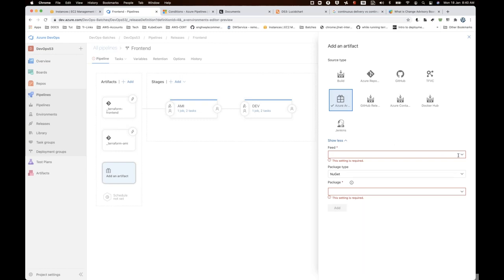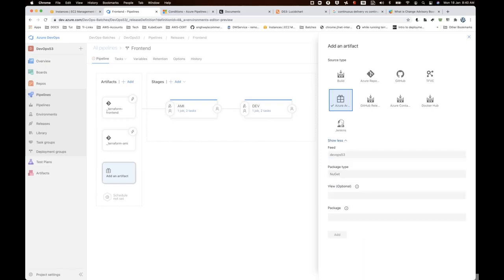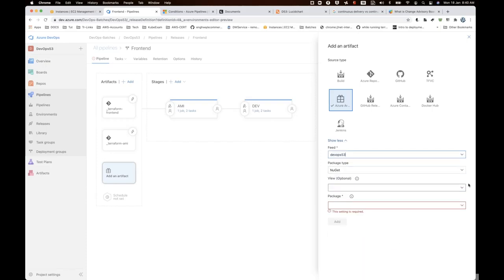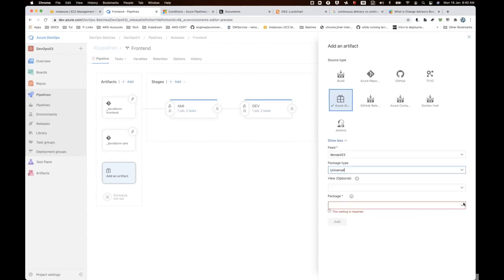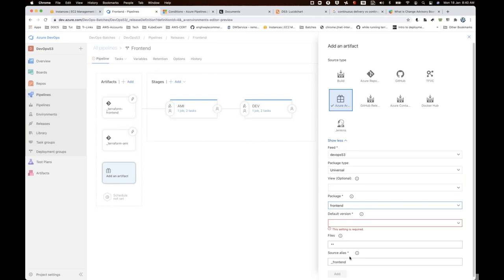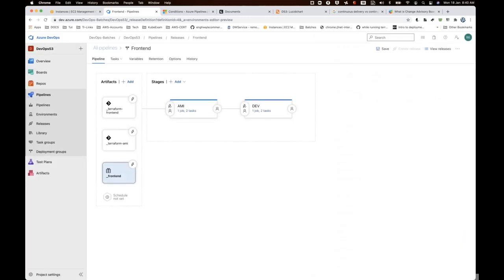Okay. So which feed do I want to go with? My feed, which is DevOps 53. The packaging type is universal packaging, and the package name is front end. I have only one, by the way, and the default version is the latest one. You take it and click on add.